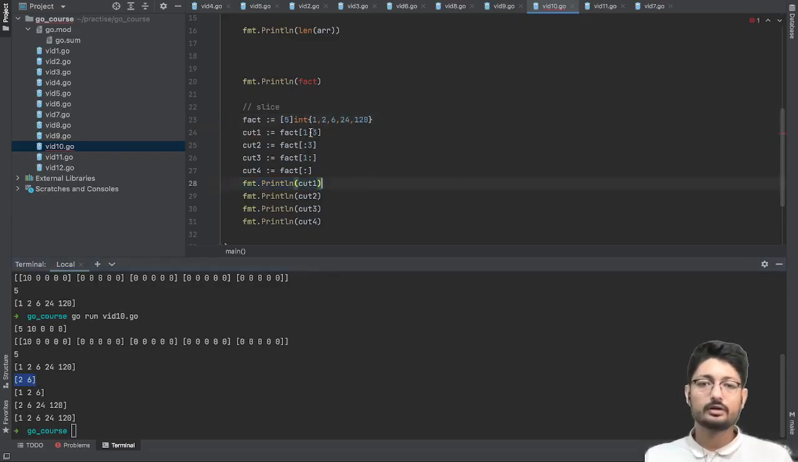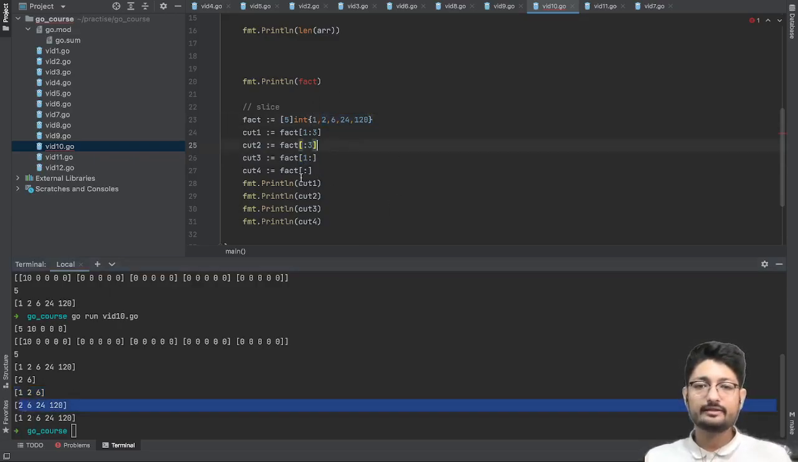That is cut1. The next thing is that if I don't give anything on the left, it will obviously start from 0. So from the 0th index, go to 3 minus 1, that is index 2. So 1 2 6 are printed. If I start from the first index but leave the right empty, it will go to the end. If there is no value on the left-hand side, it starts from the beginning, and if there is no value on the right-hand side, it goes to the end. So from the first index, go to the end. And if there is no value on either side, it is the complete array.